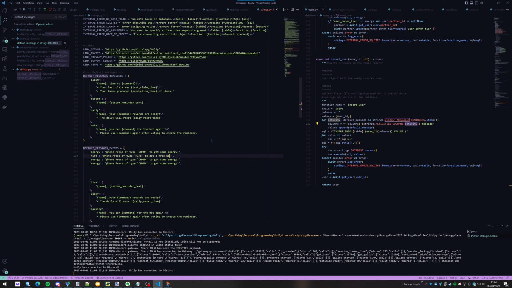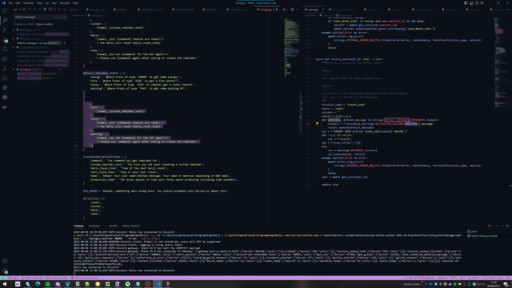Press or type higher to get a free worker. And then we have lucky. Press or type join to get a lucky reward is actually not correct because only one gets it. To maybe get a lucky reward. To maybe. Yeah. People will change it anyway. Packing. Press or type pack to get some packing XP. Okay. Now, that's done.